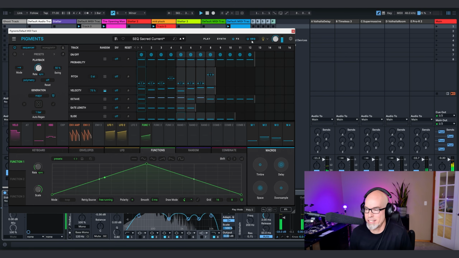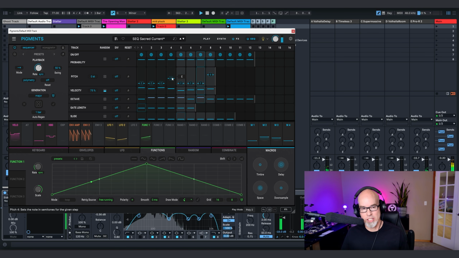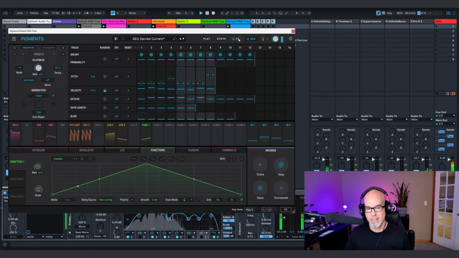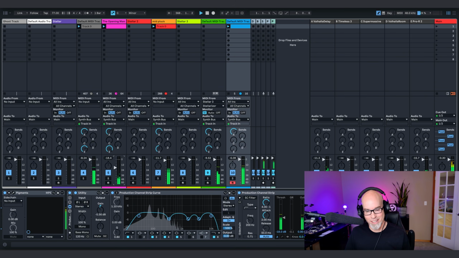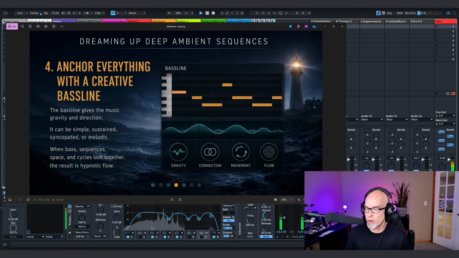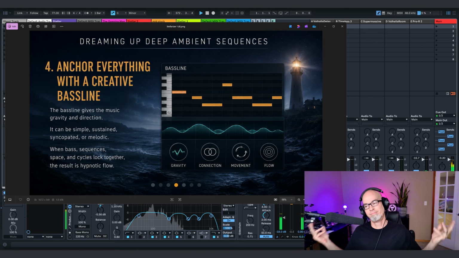So sometimes that's all it takes, right? Just a simple octave change, put that right note down, the right sequence. It all comes together. Oh yeah, it's gorgeous. I love this. So again, anchor everything with a creative bass line, right? It gives the music gravity, direction, and when that bass, those sequences, that space, and the cycles all lock together, you're dreaming up a lot more than hypnotic flow. You're dreaming up a whole new reality.